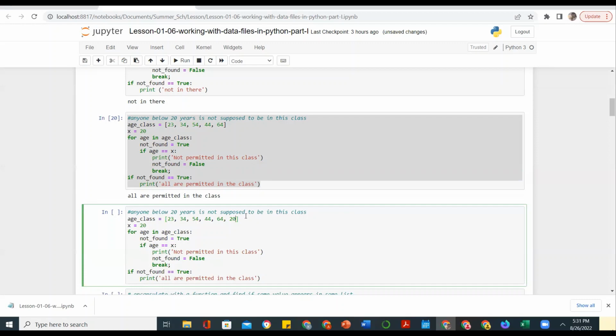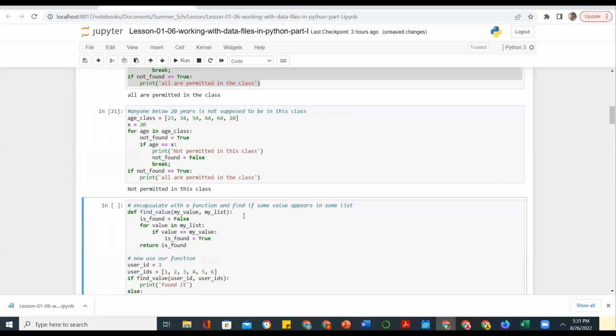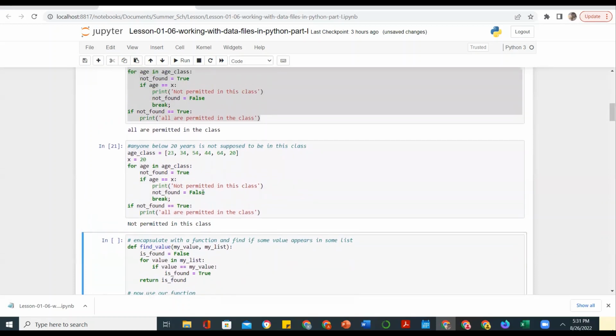So let's see what is going to happen. We see the same command. I only added 20. Can you see? Not permitted in this class. So the moment you have this, it shows somebody that is 20 years of age is in this class and is not supposed to be in that class. So as a data analyst, that is the way you can screen your data to be sure that you don't have outliers or someone that is not supposed to be in your data. That's how you can find out.